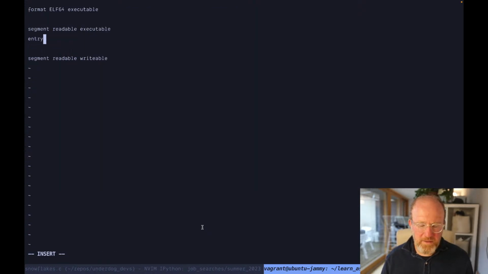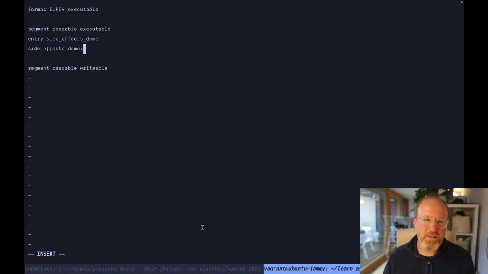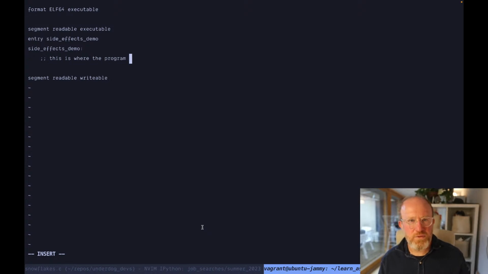Entry, let's say something other than main, just to show that it's not a magic word in assembly. Entry, side effects demo. And that's referring to a label, and there's the label. So anything under this is going to be the program until it sees a section like this. This is where the program goes, or the procedure, as we say. The procedure labeled with side effects demo.